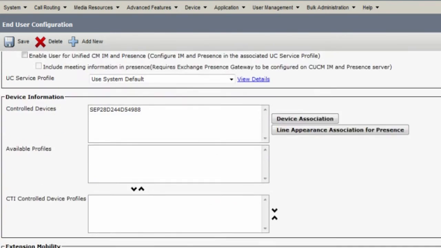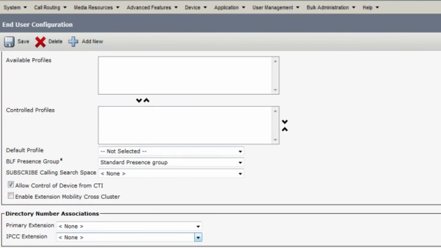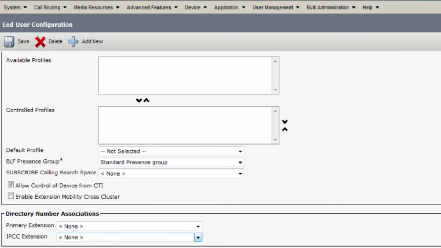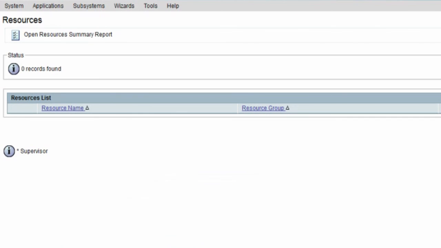On the end user page, assigning an IPCC extension to an agent will make that particular agent show up on the UCCX as a resource. Removing the IPCC extension from the end user page will remove that particular user or resource from the UCCX.